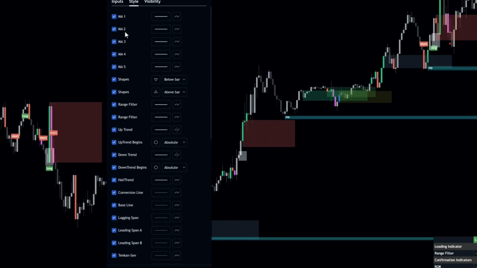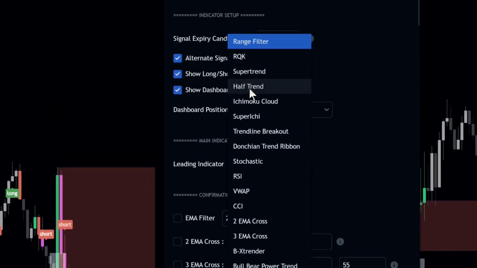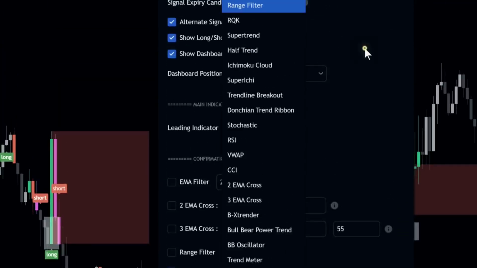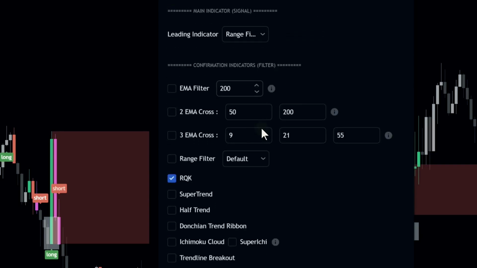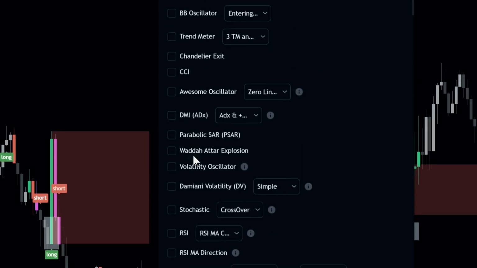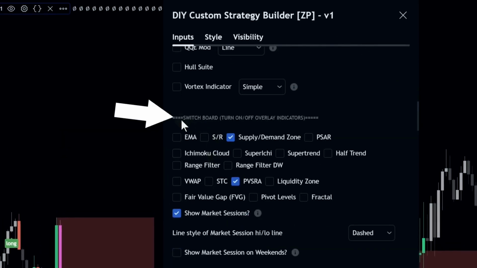To do that, we'll open the indicator settings. Here's how this indicator works. First, you select your main indicator, also known as the signal or leading indicator. You have over 30 different indicators to choose from. After selecting your leading indicator, you can choose multiple confirmation indicators, also called filter indicators, again with over 30 options. Then you can go down to the switchboard and turn on the indicators you've selected. This will display those indicators on your chart.